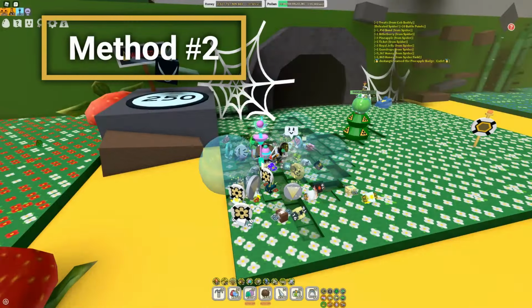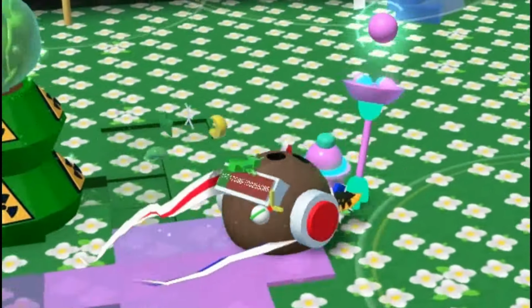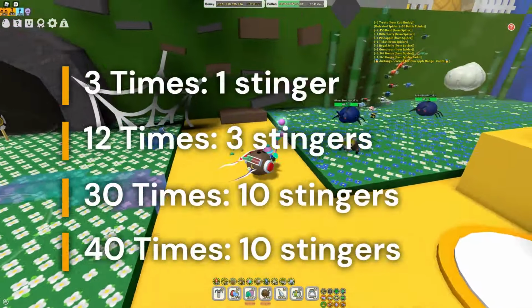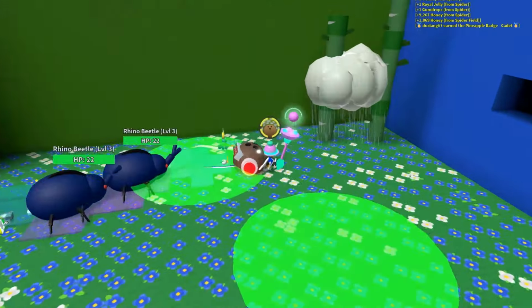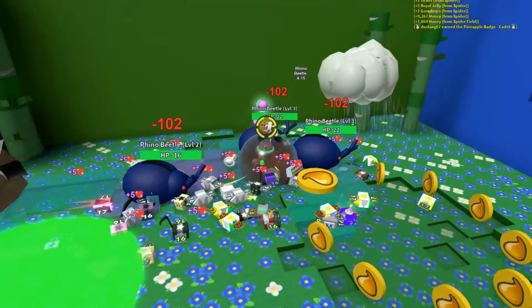Alright everyone, method number two is actually from your commando chick. Now capturing it 3 times, 12 times, 30 times, and 40 times will give you stingers every single time, granting a total of 24 stingers if you do it up to 40 times.